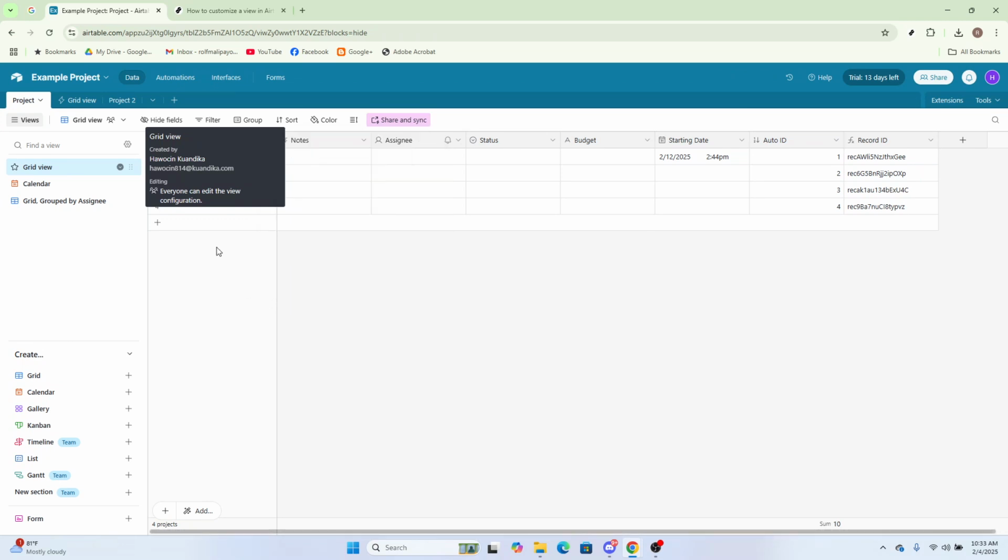And there you have it. You've now personalized your Airtable view, tailoring it to perfectly fit your project's needs. Whether you're managing a simple task list or a complex project, customizing your views can significantly enhance your overall productivity.